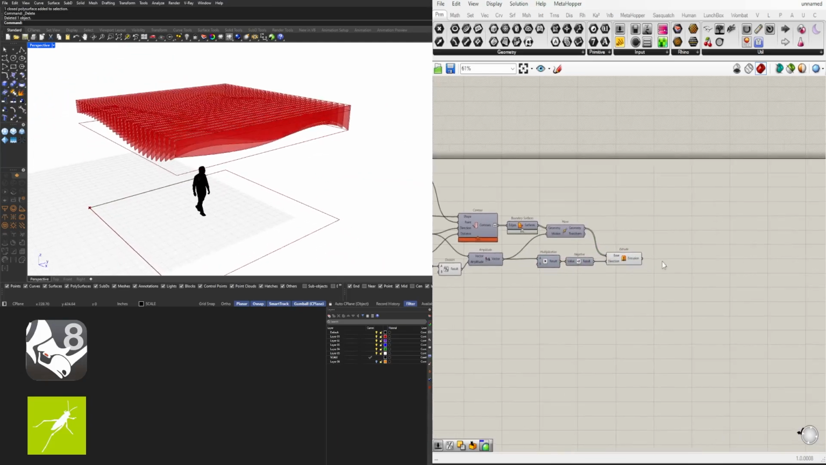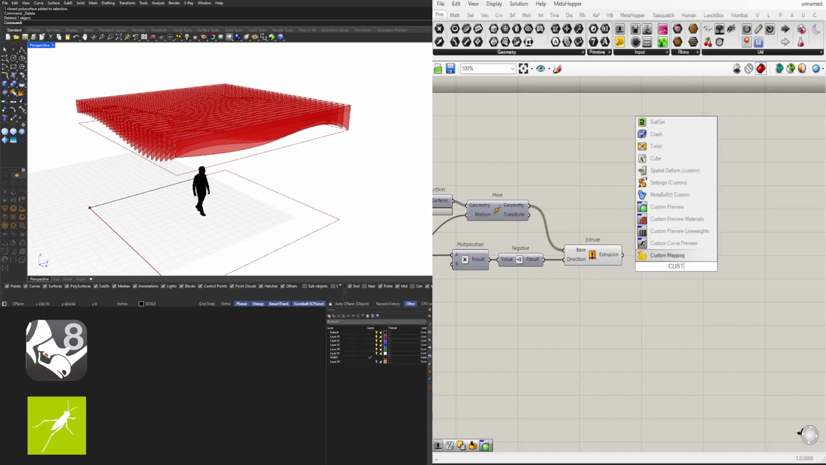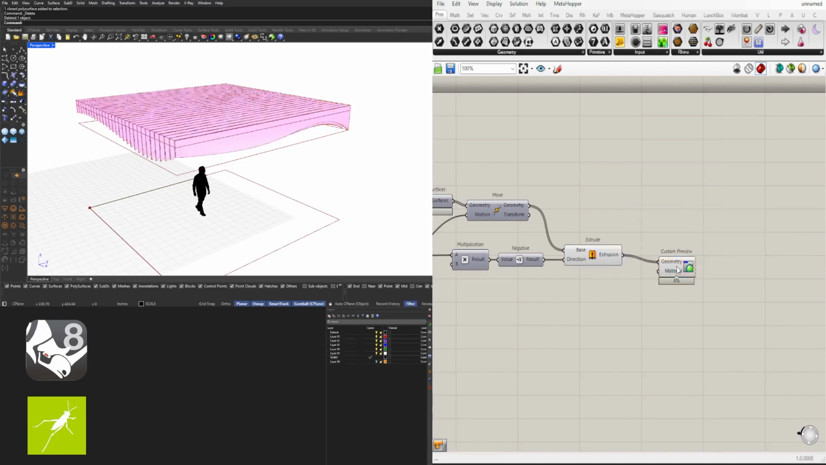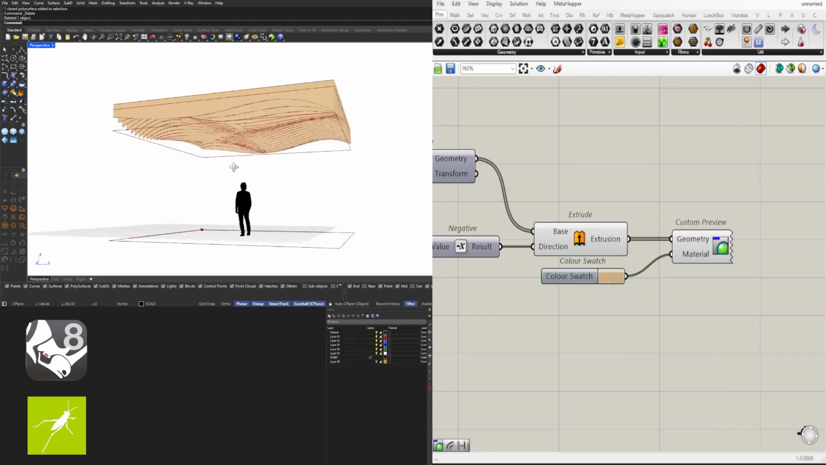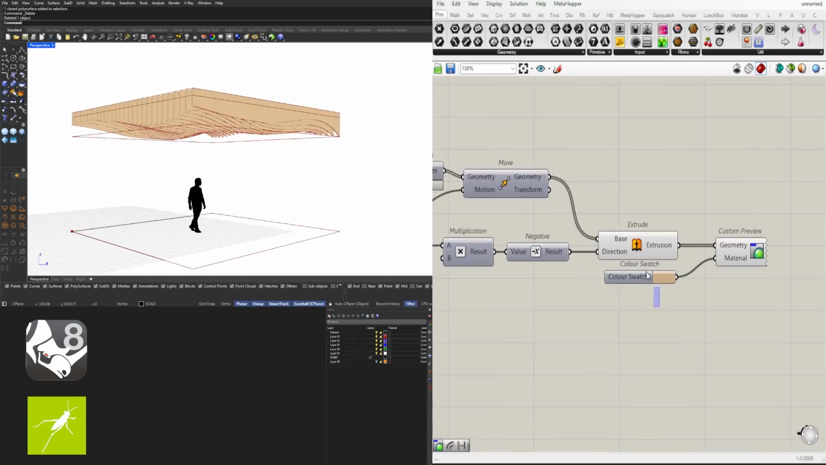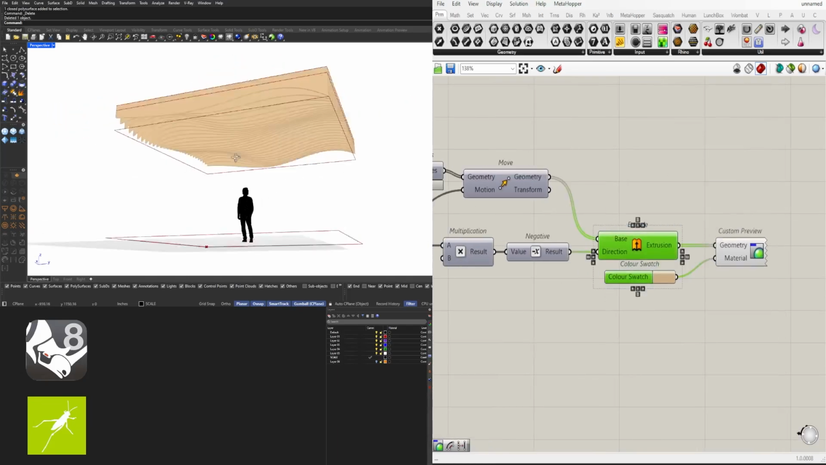Now we can bring in a custom slider. So I'll go here to custom, preview, use the material or a color swatch. Now there's different ways we could do this. We can do material, but I like to use this color swatch because it's a little bit smaller and it kind of gets the idea. Now if it's going to be wood, then I like to kind of represent that here. So now let's hide the extrusions.